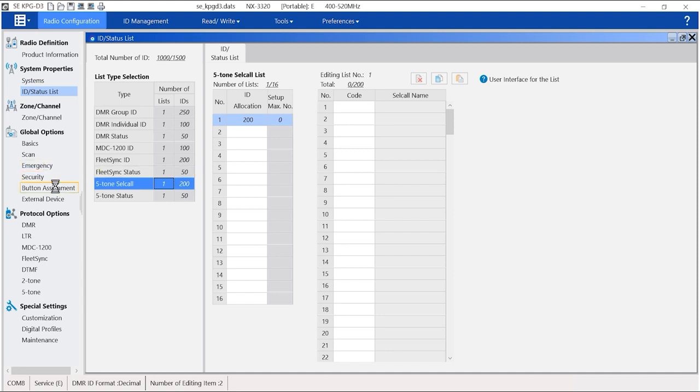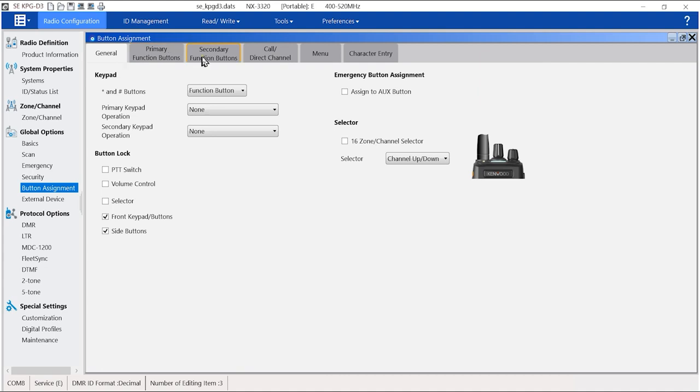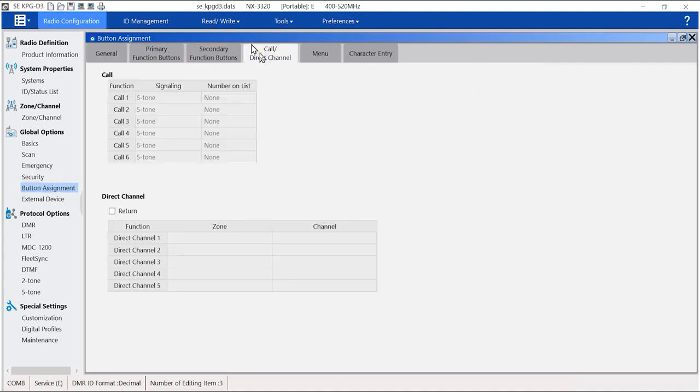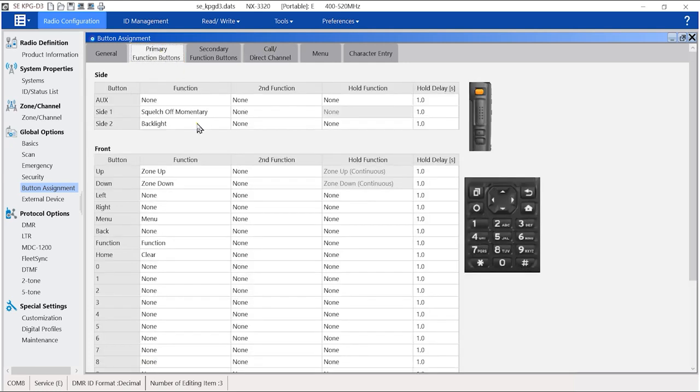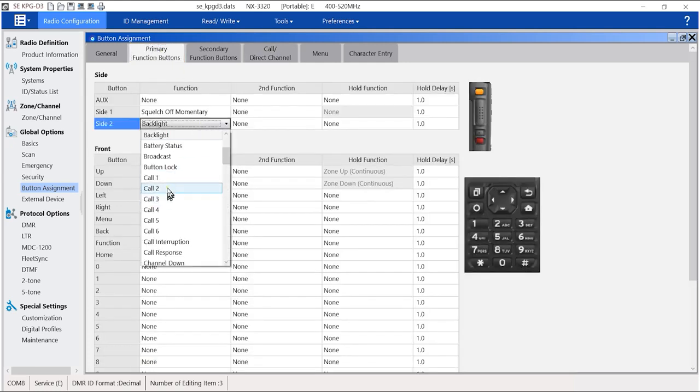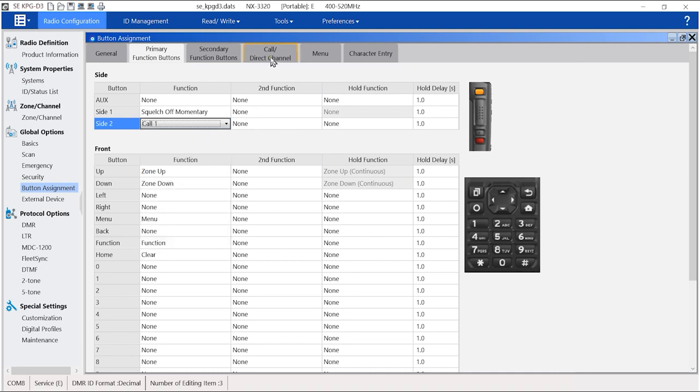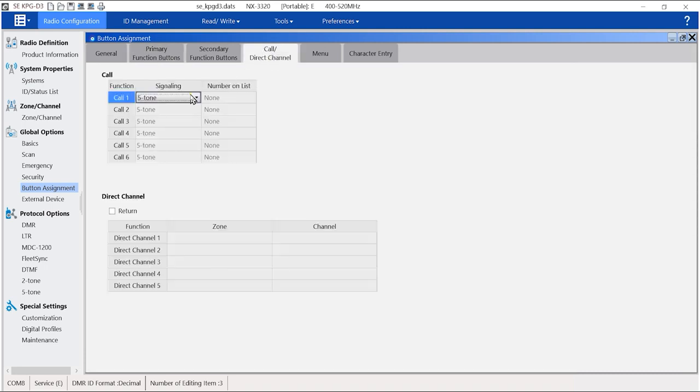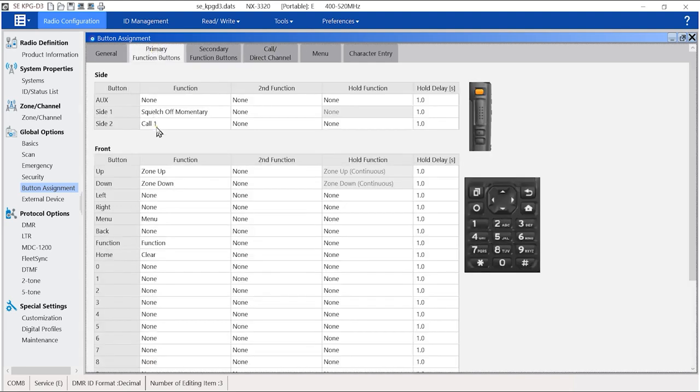We will go straight into button assignments, and if we try and set up a button here, we see that nothing's available. However, if we go to button assignments and actually switch in call 1 and then go back to call 1 here, it's set for 5-tone, but we can drop down and go to DMR status. Number on the list is 1. So now we are going to send DMR status when we push side 2 button.